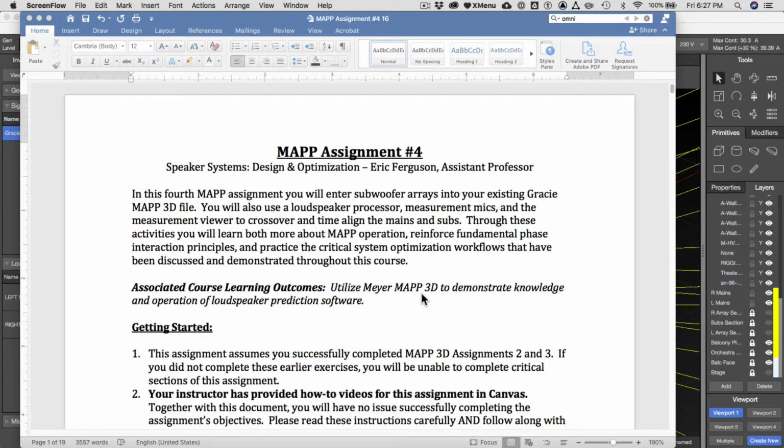This one's pretty interesting. In this one you're going to insert a subwoofer array into your Gracie MAPP file, and you're going to configure it like the Gracie Theater and practice time alignment using measurement mics and processors, crossovers, all that stuff. It's kind of complicated. This one may be a little bit more challenging than the previous. I'm not sure how many videos it's going to take to get through it, but we're going to give it a shot.